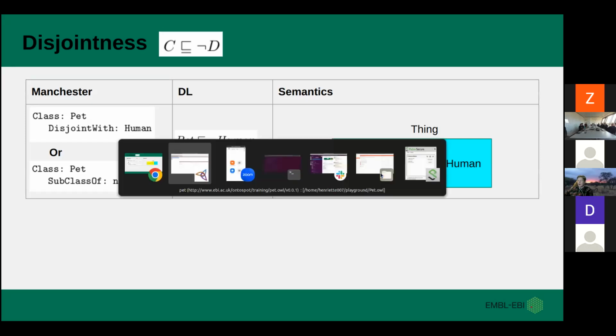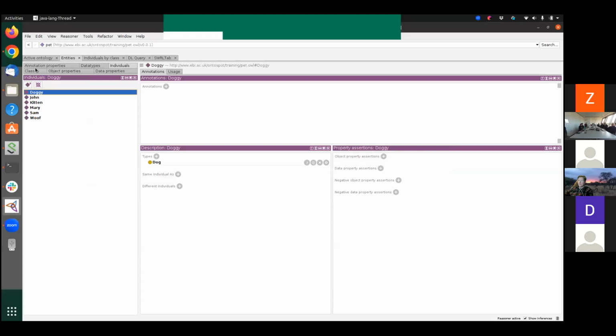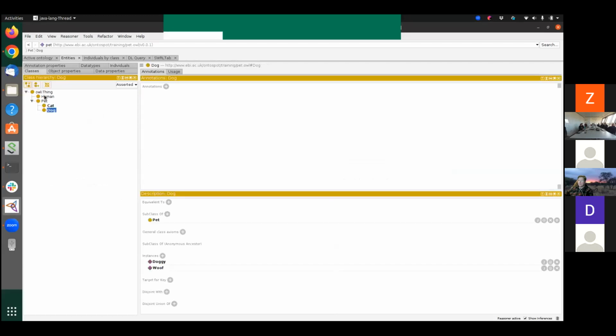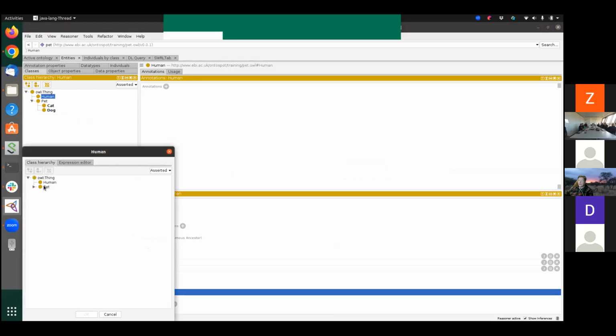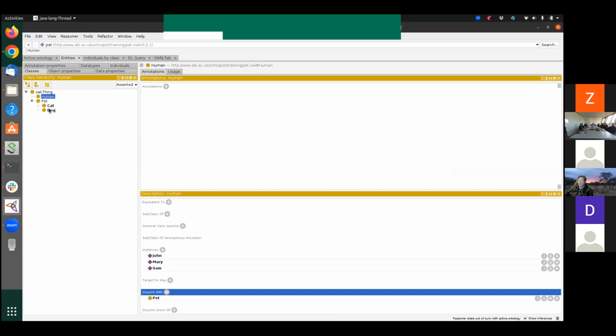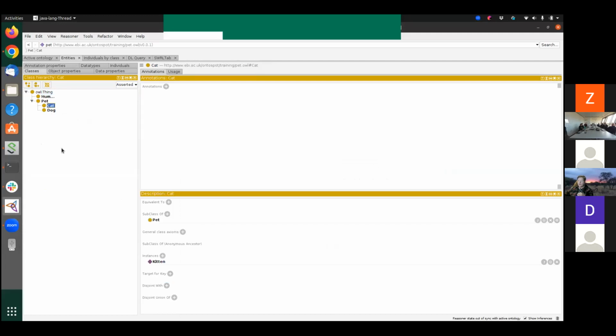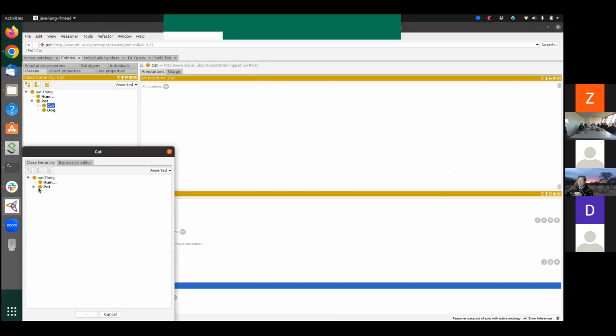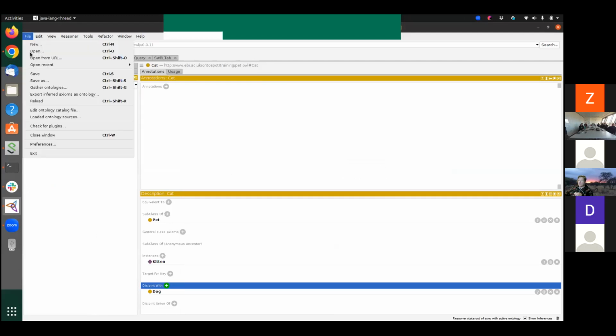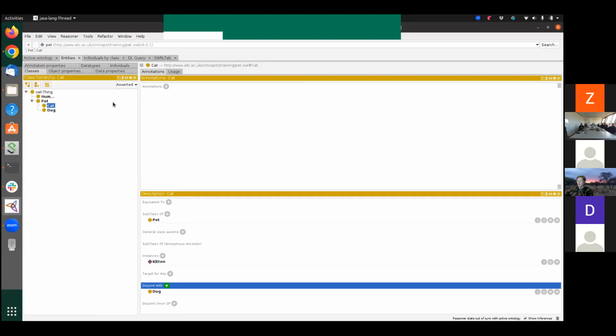So we're going to change our ontology to say that human is disjoint with pet. And since you cannot have an individual that's both a dog and a cat, we're also going to say cat is disjoint with dog. Okay, and I'm going to save. I've had problems with my Protege crashing, so I'm saving very religiously.